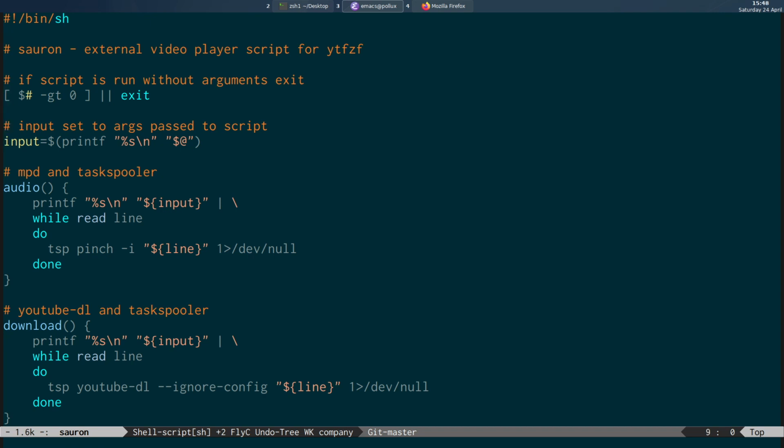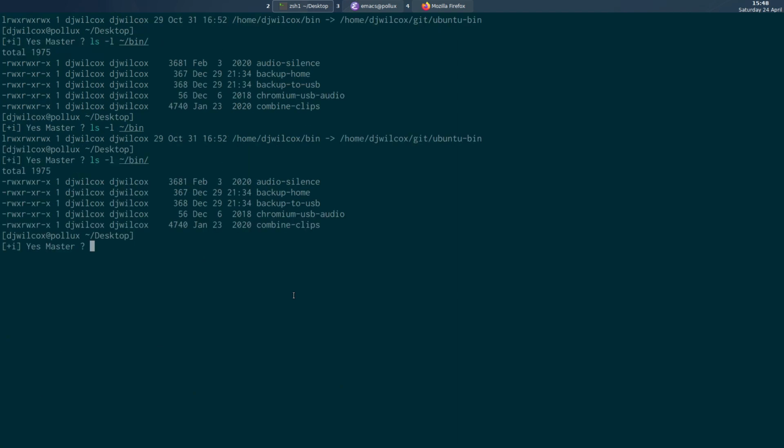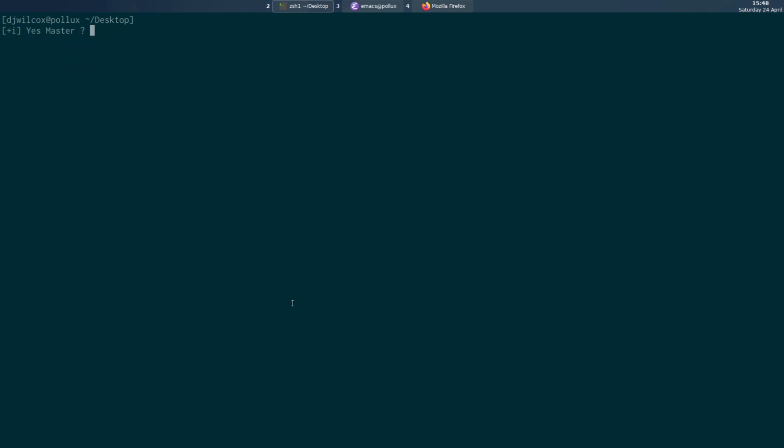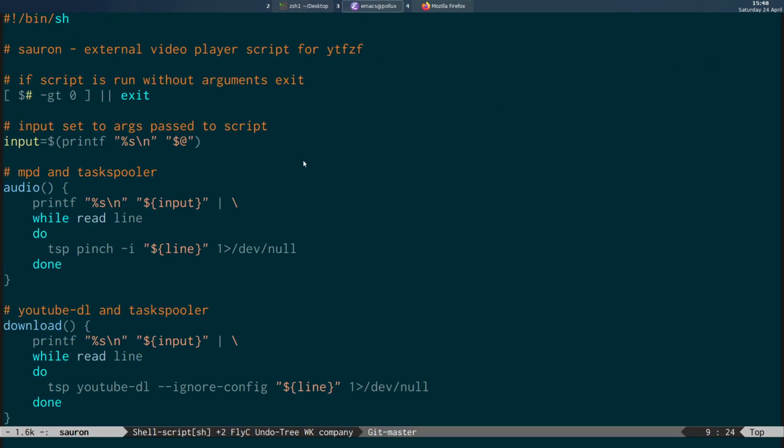Now the first thing here is the input. This is a variable that's going to be set to printf, and this here, what this is, is the number of arguments passed to the script. You saw when I played the video, it was saying opening video player Sauron, and then it had a list of URLs after it. Each one of those is an argument passed to the script. The first URL would be $1, second would be $2, and so on.